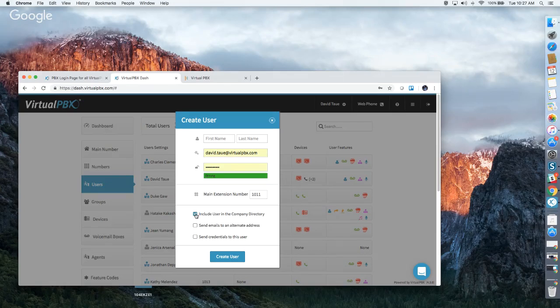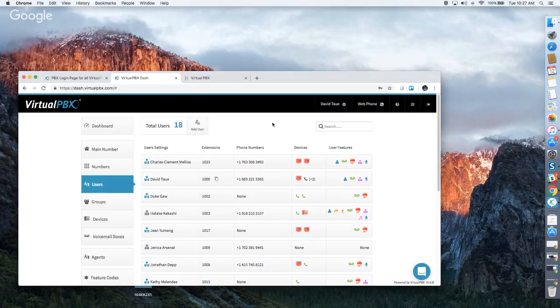You can choose to have the user in the user directory. That's up to you. They can change your mind later. Sending emails to an alternate email address basically bypasses this email address. And you can send a notification to someone else. And then this is the one you should always check. Send credentials to the user so that way that person knows what their password is to log in. Now bear in mind, creating a user is going to change your bill.